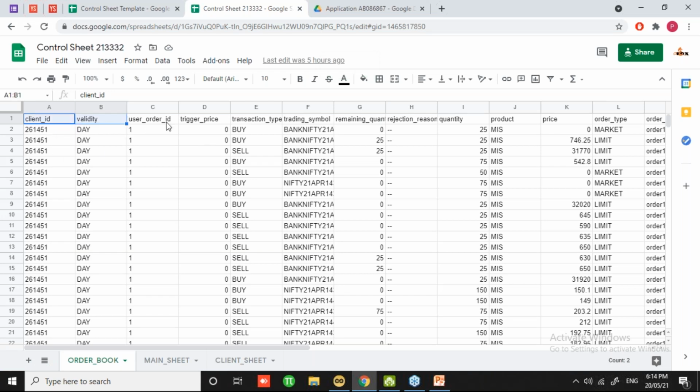This is the client ID, this is the validity, this is the user ID, the order ID and transaction type, this is the trading symbol, this is the remaining quantity, and all those things, the price. Some orders were limit orders, some orders were market orders.